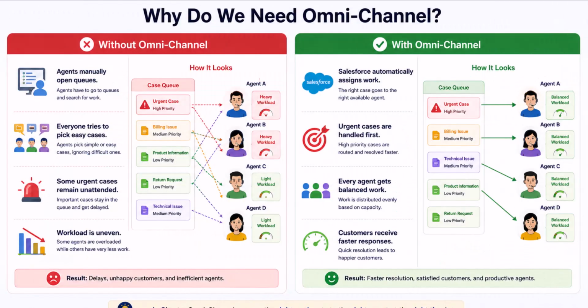Now, before we jump into the Salesforce setup, let's first understand what problem Omnichannel solves and why companies use it in the real world. Once you understand the business problem, the entire configuration will become easier and make more sense.